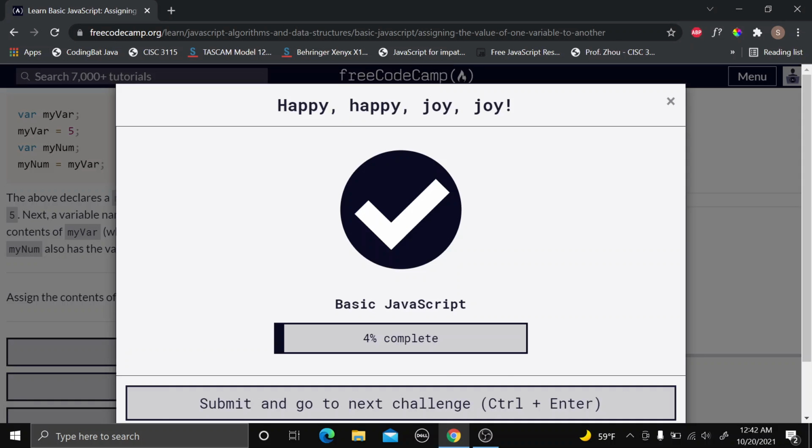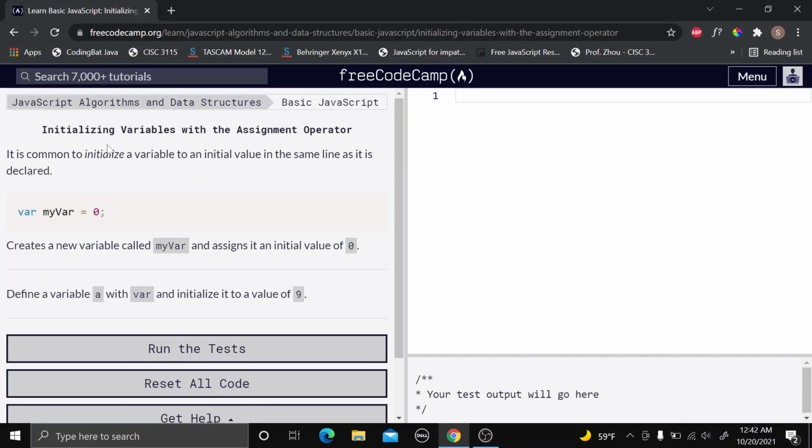So we'll keep going. We're now in lesson number 5, initializing variables with the assignment operator. This is what I was talking about earlier, declaring and initializing or assigning variables on the same line. It is common to initialize a variable to an initial value in the same line as it is declared. So we're declaring a variable called myVar and assigning it the integer value 0. This creates a new variable called myVar and assigns it an initial value of 0. Define a variable a with var and initialize it to a value of 9. So it's very straightforward. We're going to say var a is equal to 9.